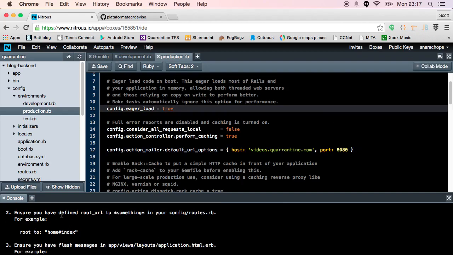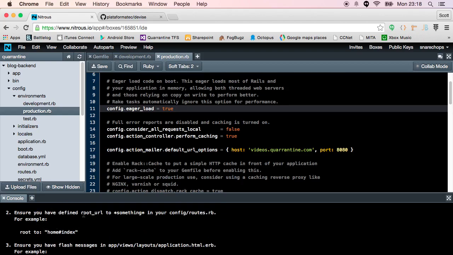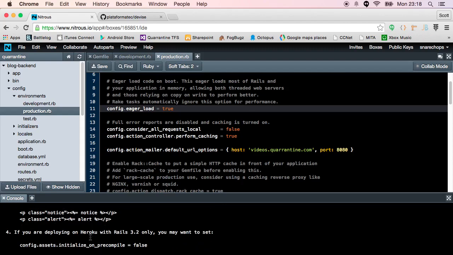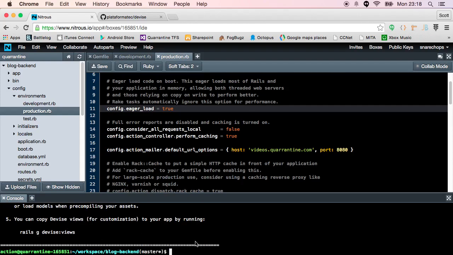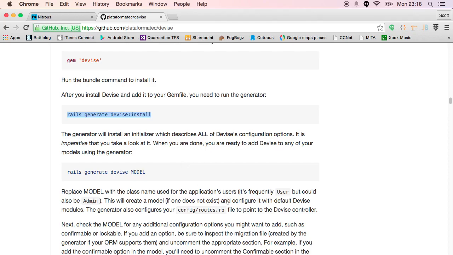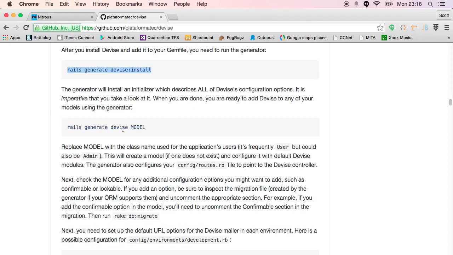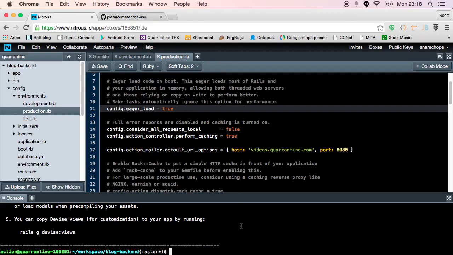Now, ensure you have defined the root URL to something in your config routes, which I don't have, but this is more about using Devise with actual front-end facing web development, and we're looking for backend and Heroku. We don't want Devise views. So that's really what we have at the moment. Now generate will install an initializer which describes all of the options. Alright, so now we will run rails generate devise MODEL and replace MODEL with user.